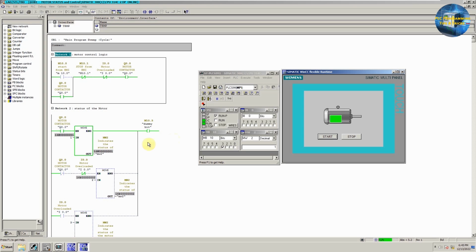Now let's simulate the trip condition of the motor by forcing the input I0.0. As you can see that the motor is now tripped and the value 3 is moved into the memory word 2 and the rectangle color is red and it is blinking also now. This indicates that the motor has tripped.